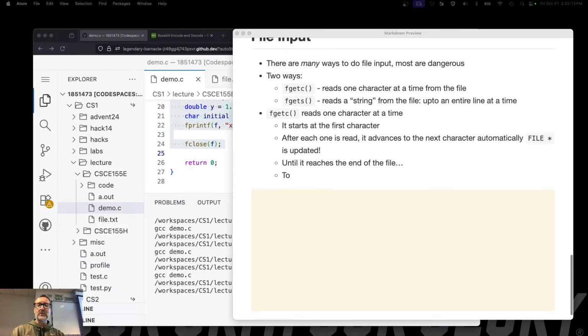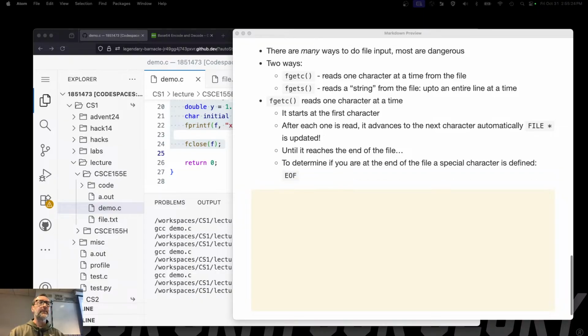To determine if you are at the end of the file, a special character is defined called EOF. Now look really, really hard at that ASCII text table, and you will never find this, because this is not an ASCII text value.